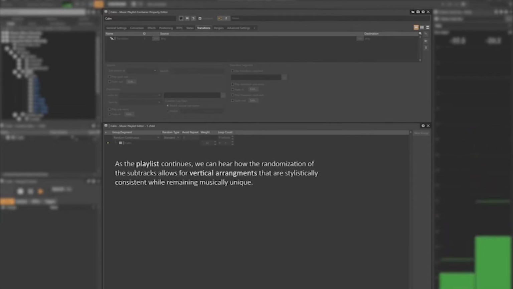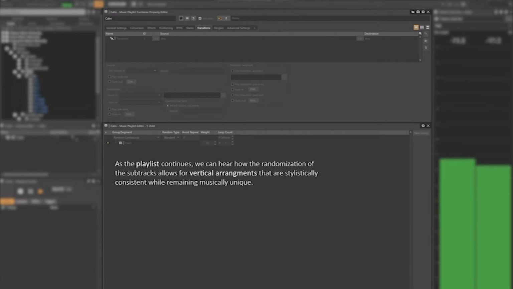As the playlist continues, we can hear how the randomization of the subtracks allows for vertical arrangements that are stylistically consistent while remaining musically unique.